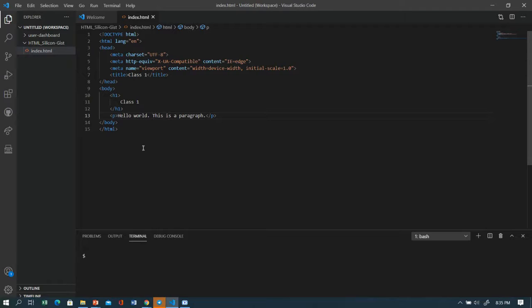This is a paragraph. So I click on save. Then I check my browser. If you are not using live server, you have to reload it yourself. So I click on reload. You can see hello world. This is a paragraph. So you've written your first HTML code.